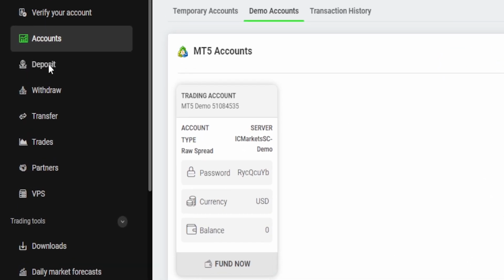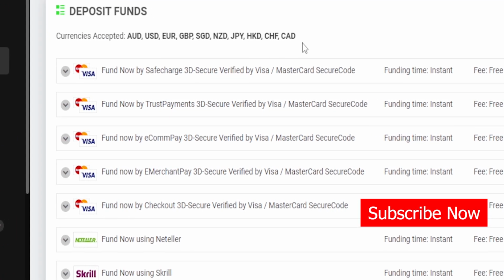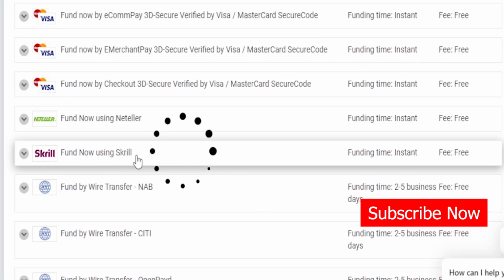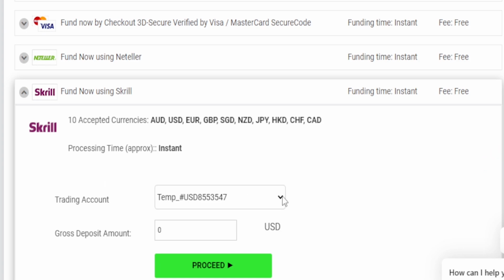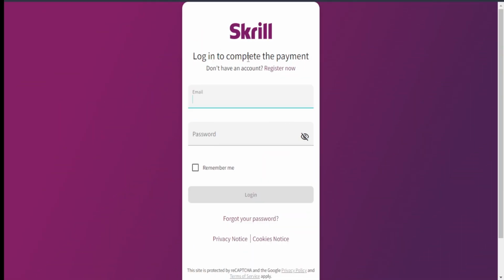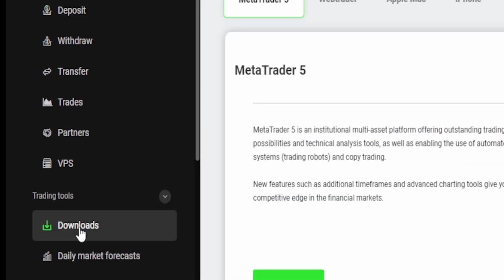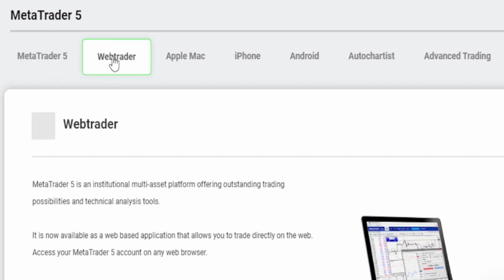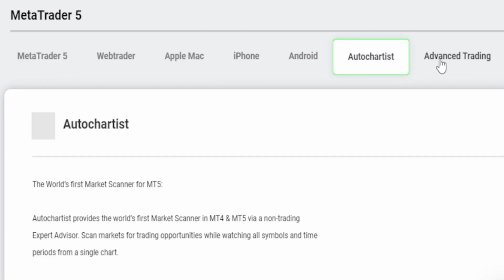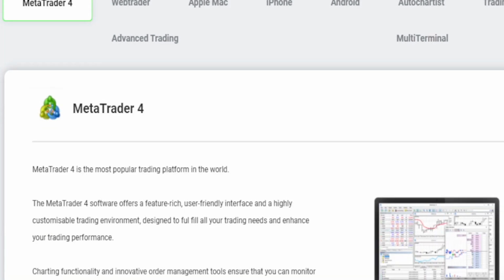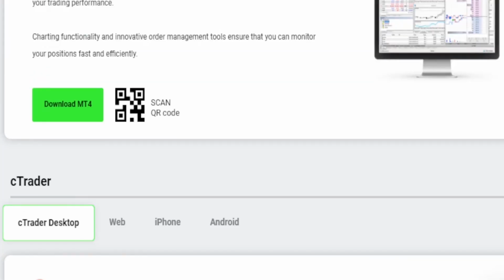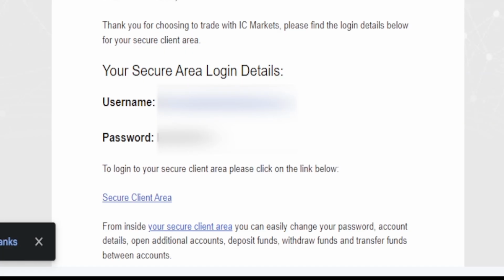Now let's see how to deposit. Click deposit here and select the deposit method. Now choose the trading account to be deposited into and the deposit amount. Then you can log in to your wallet and deposit. Now you need to download the platform to trade. You can download Web Trader, Windows, Apple Mac, iPhone and Android software as needed. Your username and password to log in to this platform have been received by email.